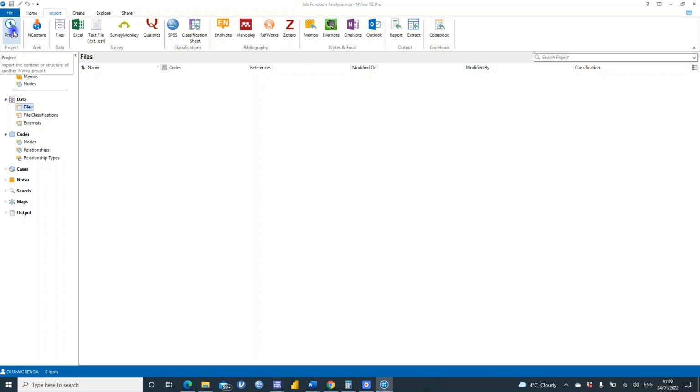So let's look at the project. Under the end capture, you can import web pages, social media data. You can also import from either Facebook or Twitter or YouTube. So you can also import files as well, maybe text file, PDF, audios, videos, or images. You also have the Microsoft Excel panel whereby you can also import a Microsoft Excel sheet. The text file can also be imported directly from SurveyMonkey and also Qualtrics, SPSS, EndNote, Mendeley, RefWorks, Zotero, and so on and so forth.